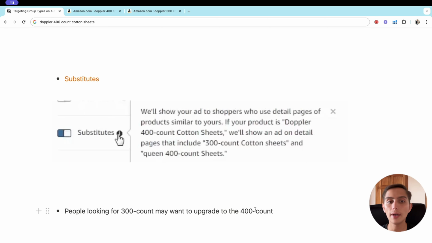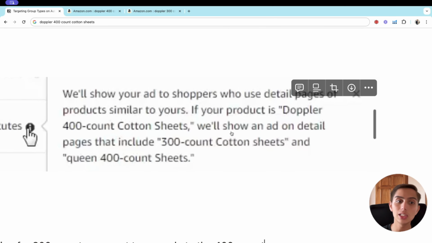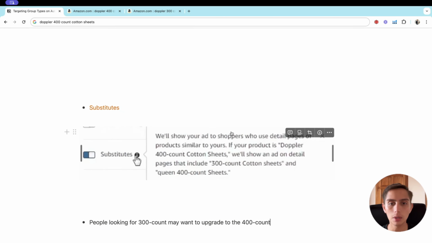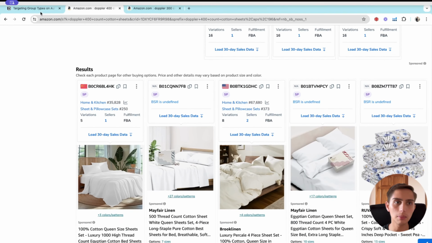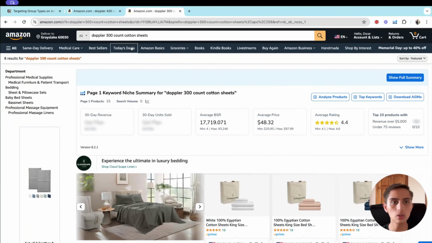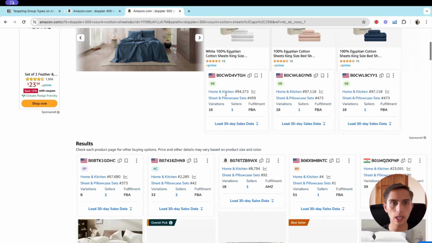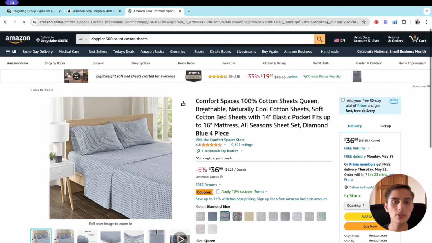Something you have to keep in mind is that it says we'll show an ad on detail pages. So you may be wondering, what is a detail page? What do you mean by that? A detail page is basically, let's say that our product is the 400 count cotton. If someone is looking for Doppler 300 count cotton sheets and clicking on this one, this is a detail page.